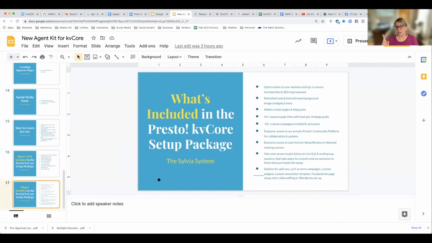So what is included? We're going to optimize the website and it is definitely going to look prettier and it's going to work really well. It's going to function. We're going to make sure you have good search engine optimization opportunities inside your kvCore so you can be found better. And we are going to refresh the look and feel, but we can't change how it looks altogether. We can just give you new background pictures, accent colors, widgets, that kind of thing.